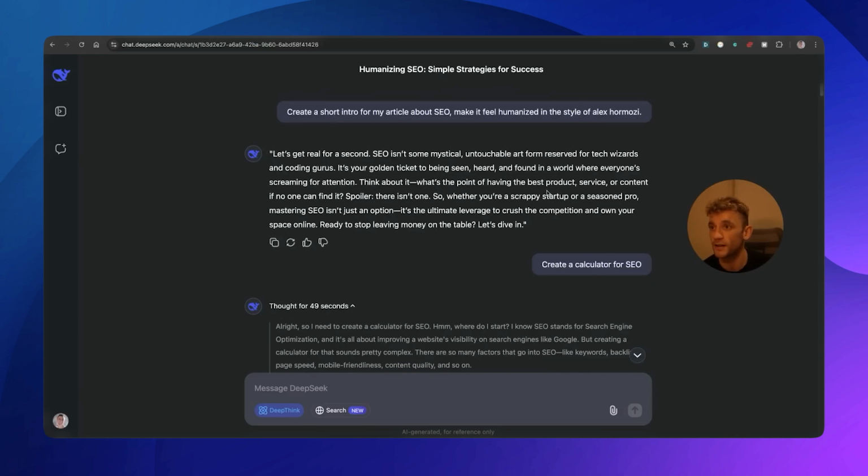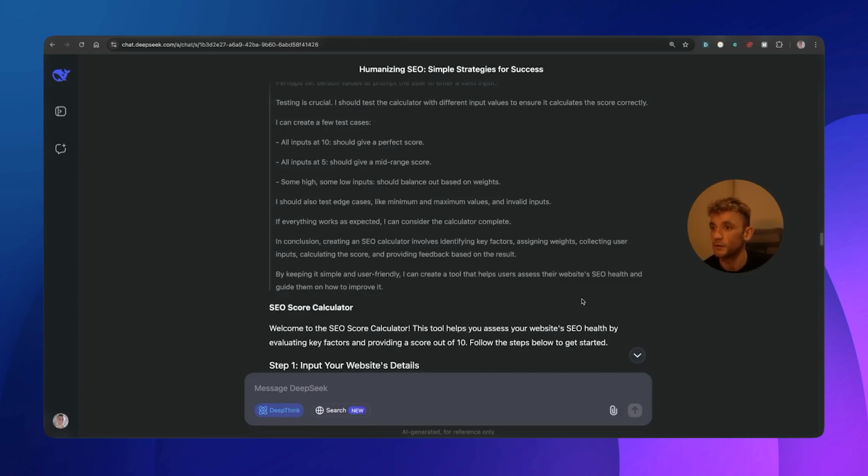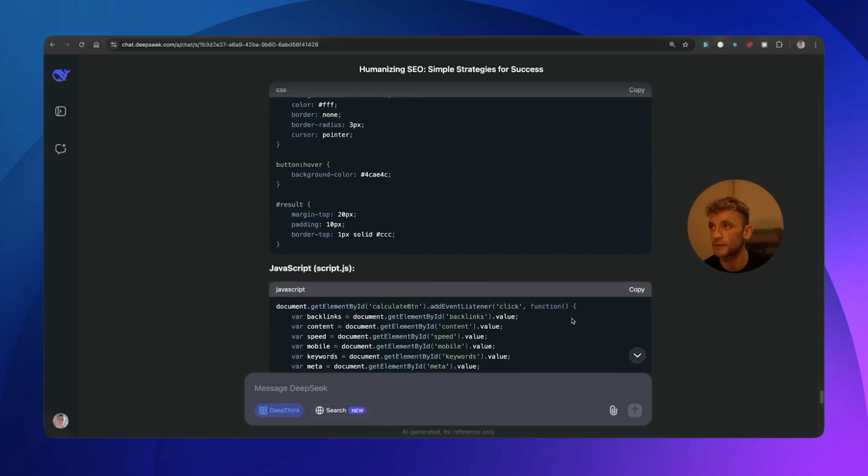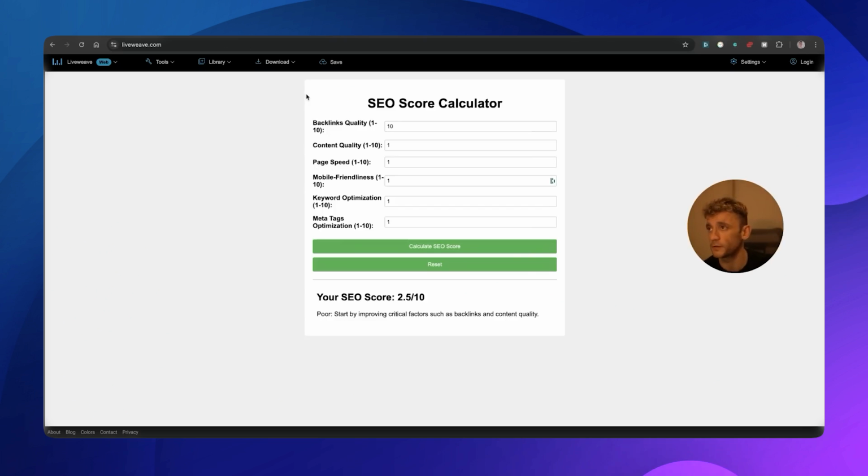Literally all we said in this chat was create a calculator for SEO using the DeepThink option, and then create HTML, CSS, and JS, right? It built it out instantly. No back and forth, no messing around. It's just ready to go.